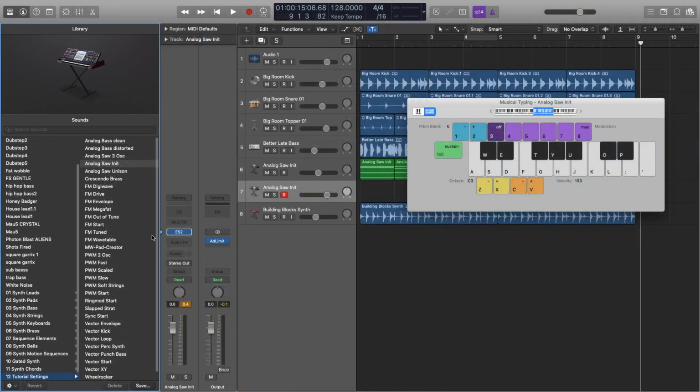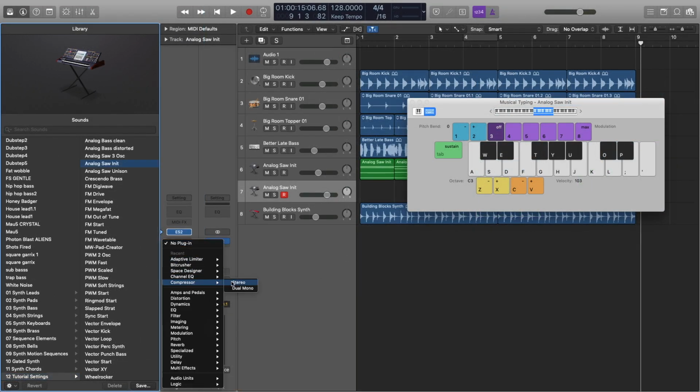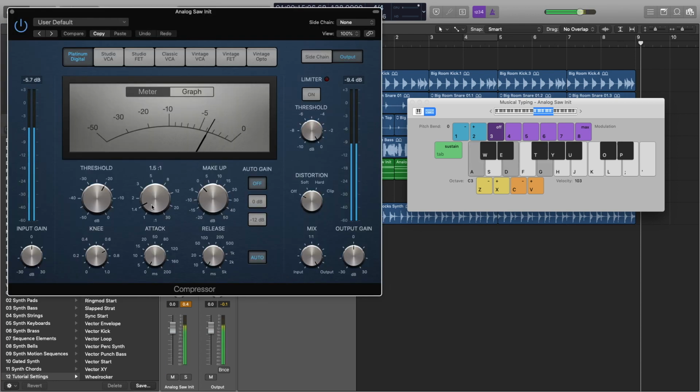The last thing I'm going to do is just add some compression and some reverb. So I'll add my compressor, compress a little bit more, maybe a little bit less compression right there. I just turn the ratio up a little bit and the threshold down, and I'll turn the release up, maybe like there.